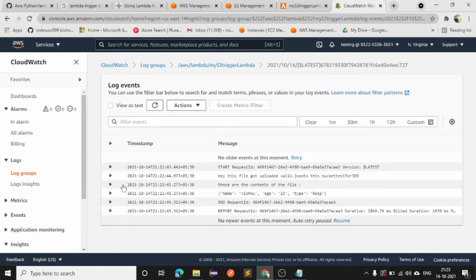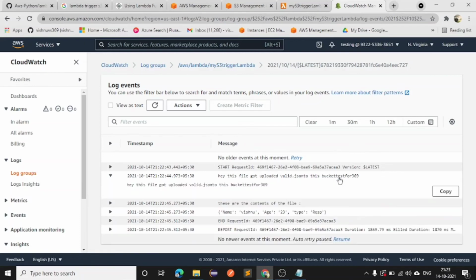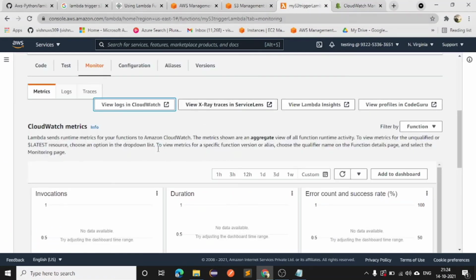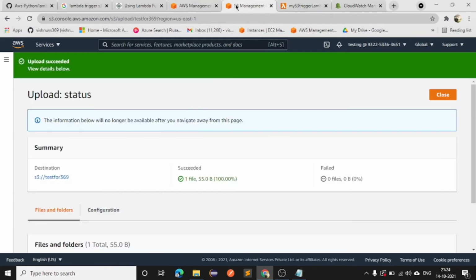You can see the function is successfully executed. You can see this file got uploaded, a valid JSON was uploaded to the bucket test4369. This is the content of the file: name Vishnu, age 23, type response. So our function is working perfectly. Whenever a user uploads a file to our S3 bucket, it is automatically triggered by the Lambda function and reads the content. I added one file, and we can also add a different file and check whether it works.